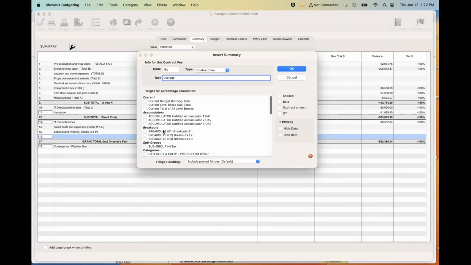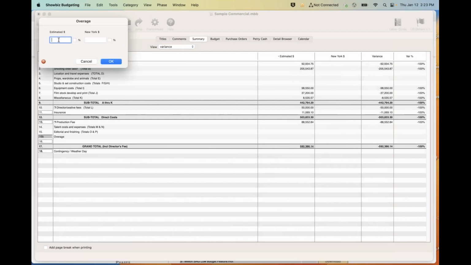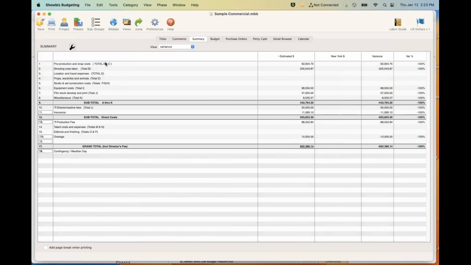All right, and then I don't need to worry about a percentage because that'll be a flat figure. And then I just click OK. And then I can just click the button and put in, let's say it's 10,000, just for a round figure. And I'm not going to put percentage because it's not a percentage. So whether I want it an estimated, actual, whatever, anything you need to add, you could just add that.